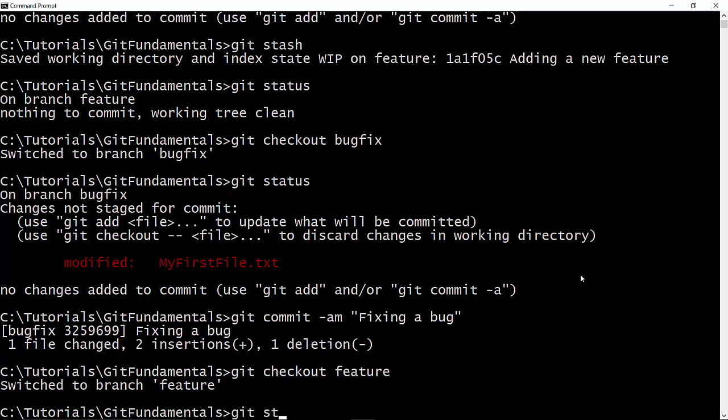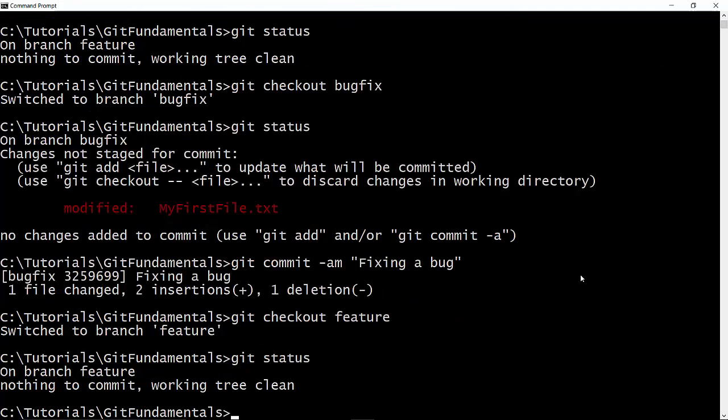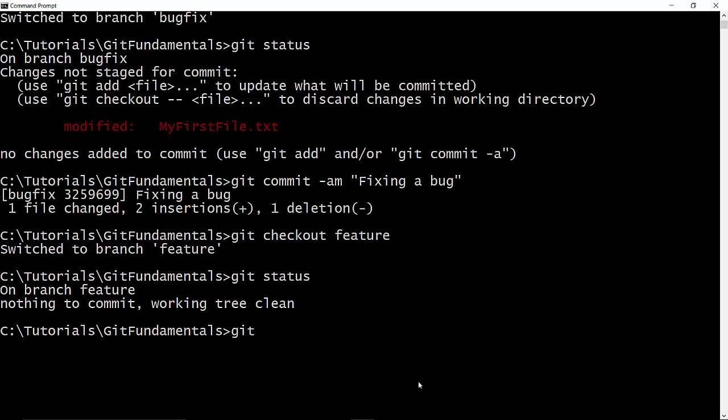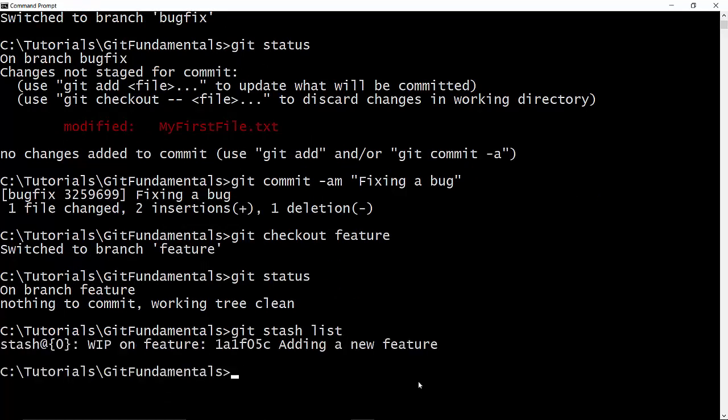And if you do a git status here, you see it is showing that we don't have any changes to commit. Now if you run the command git stash list, it will show you the list of all the stashes. And you see at pointer 0 it is showing up previous changes. Now to apply those changes back, I have to run the command git stash apply.